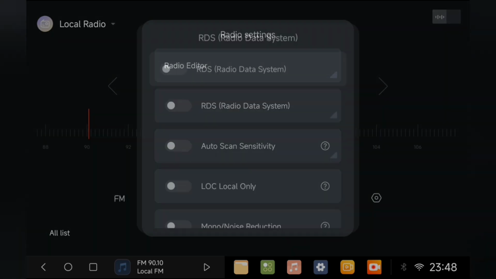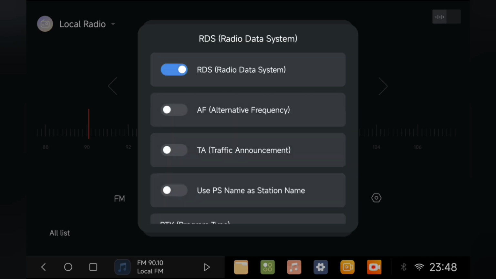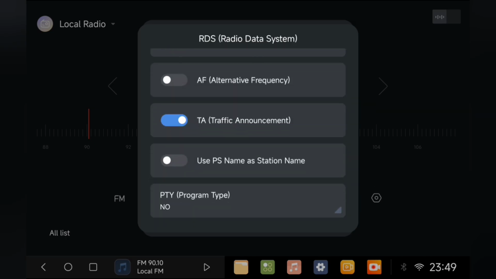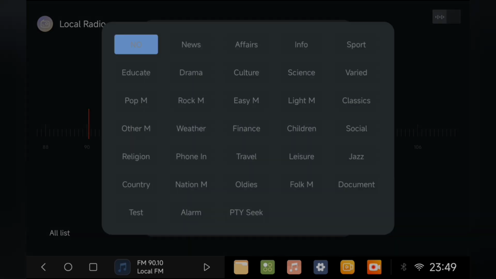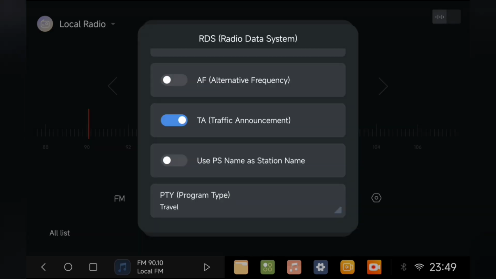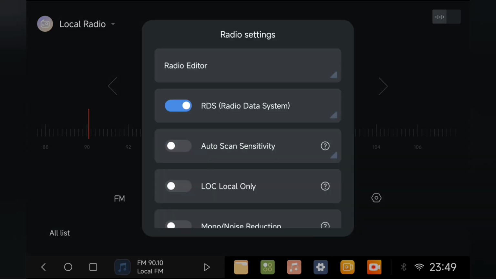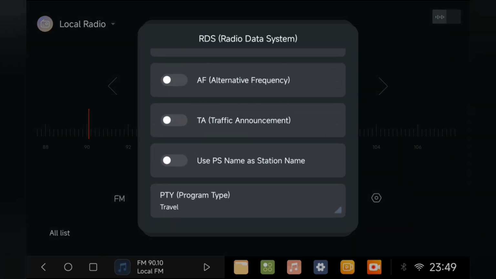Radio data system. I can open that, and as soon as I turn that on, we get alternate frequencies, traffic announcements, use PS name as station name. I don't know what that is, I can't speak on it. PTY. Not really sure what this is either. Travel, let me go back in there. PTY, program type, travel. Yeah, I'm not sure what this is.